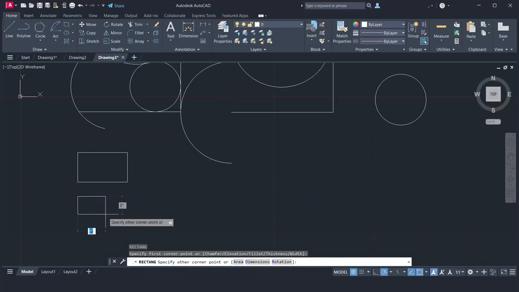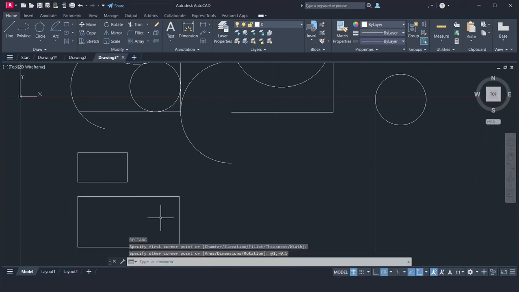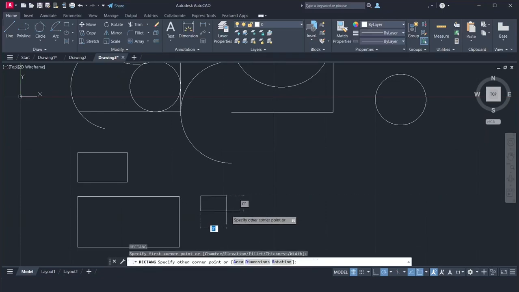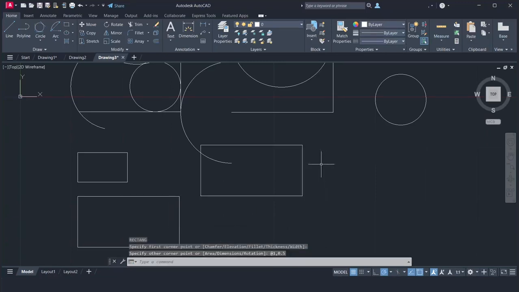Click here. We can input dimensions to create a rectangle. Type 1, comma. This value sets up the horizontal dimension. Now we only need to work on the vertical dimension. We should use a negative value here. Negative 0.5, enter. Let's draw one more rectangle. 1, comma, 0.5. See, the rectangle goes up because we use a positive value on the vertical dimension.